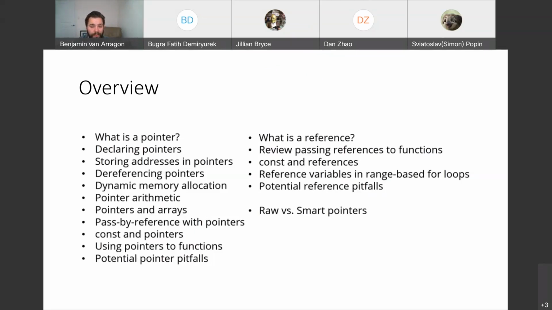And then pointer arithmetic. We can actually perform mathematical operations on pointers, which is something that they have as an advantage over references. We're going to talk about pass by reference with pointers and consts and pointers, just like we talked about consts and references last week. We're going to talk about using pointers and passing them to functions, and then some of the most popular pitfalls that happen with pointers when you're using them. What are the common errors?